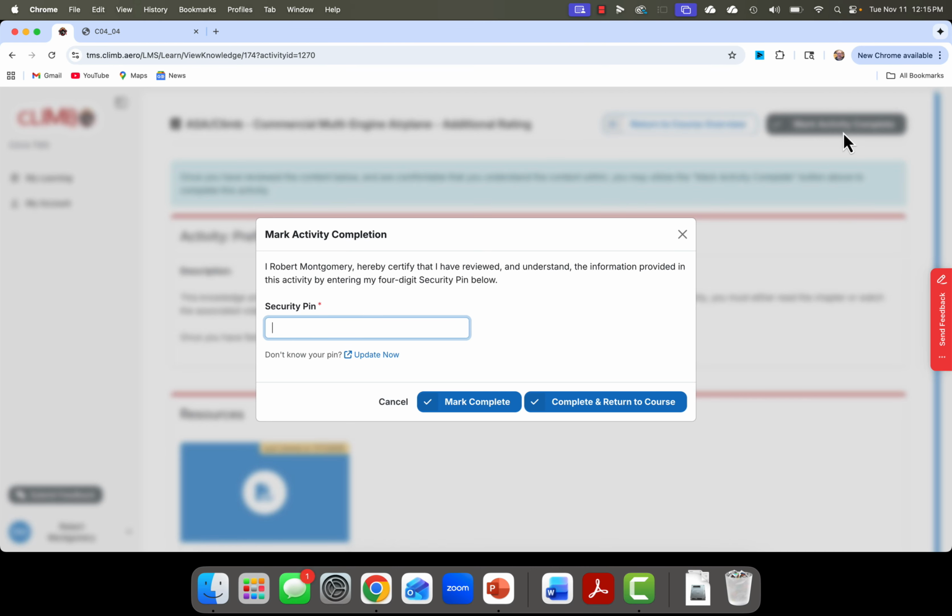It gives you a little phraseology, almost like we're signing a little contract here, and you put in your PIN. The PIN does three things. One is it makes sure that we know who you are, that you haven't outsourced your course completion to somebody else. Number two is you're electronically signing and saying, this is what I'm doing.